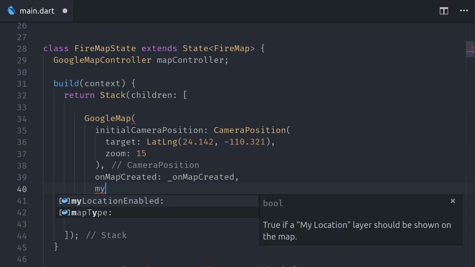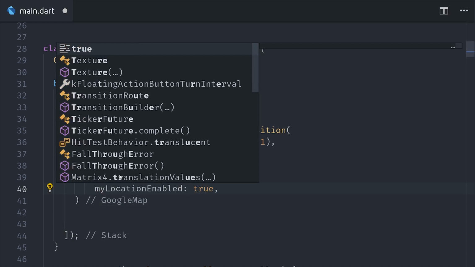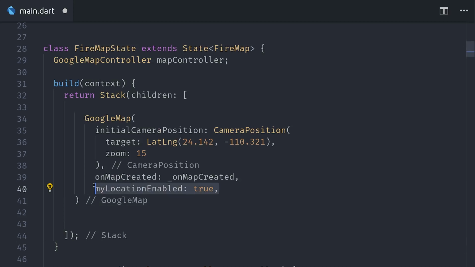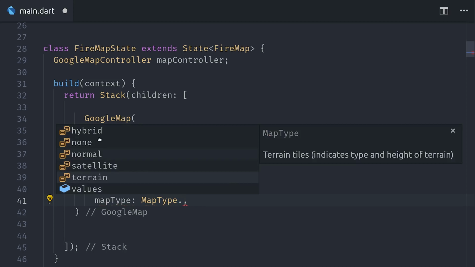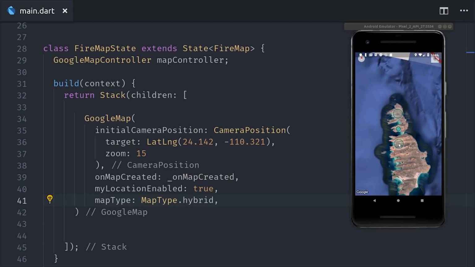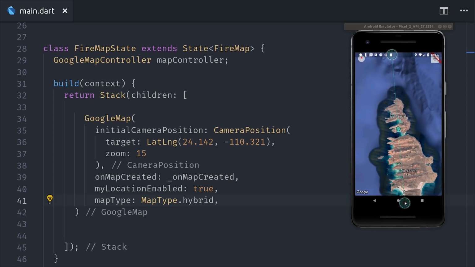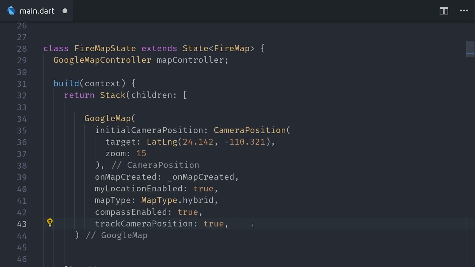So those are the most important setup options that you'll have for your map, but you can also do other things here too, like if you want to track the user's location, you'll set My Location Enabled to True. You can change the map type, for example, if you want to show the satellite imagery. And the last thing we'll do for this map is enable camera tracking, so we can always get the current center point of the camera.